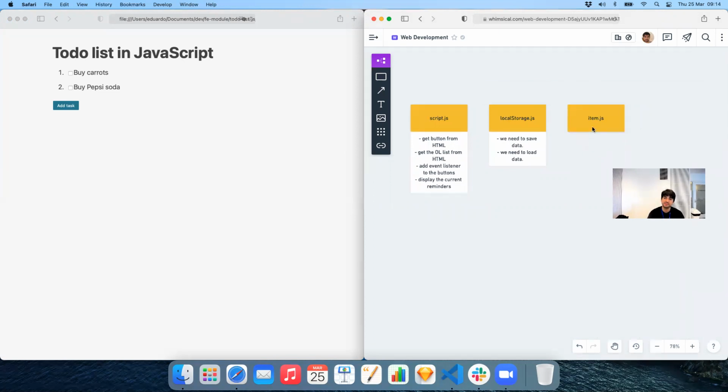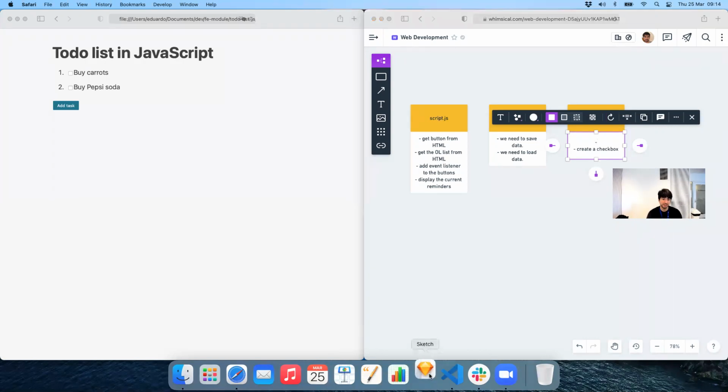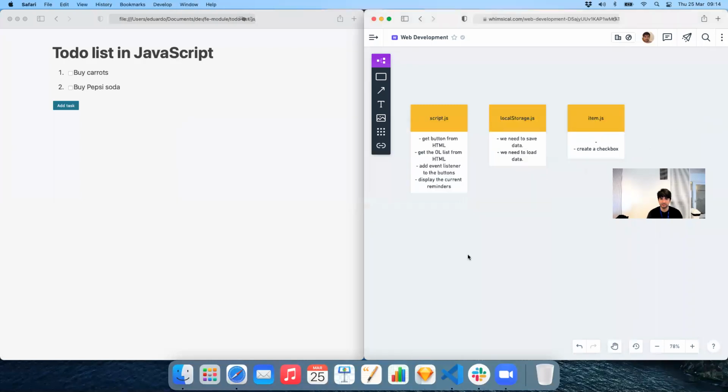Create an item, and this item will literally just, let's see what it's gonna do. It's gonna create a checkbox. In fact, let's go one level further. Let me open the graphic design application to see. I don't need to open a graphic design application, I just can do it from here. Let's see it in detail.